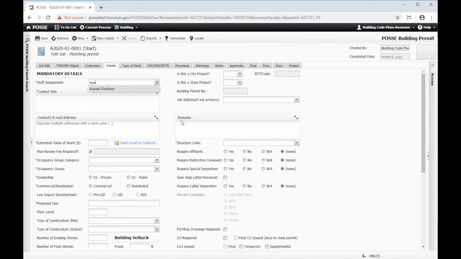Start typing a name into here, and we'll be able to quickly filter down to the name we're looking for, in this case Kanani Padekin. I'll press tab a couple of times, gets me down to the contact info, and we'll fill in the same phone number we used last time. For the email address, I'm going to put in patterson@honolulu.gov. And the estimated value of work in this case is about $75,000.